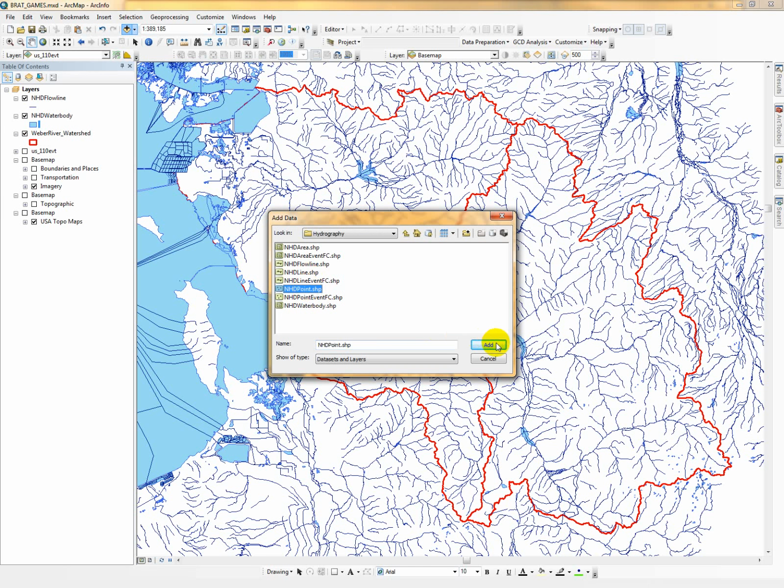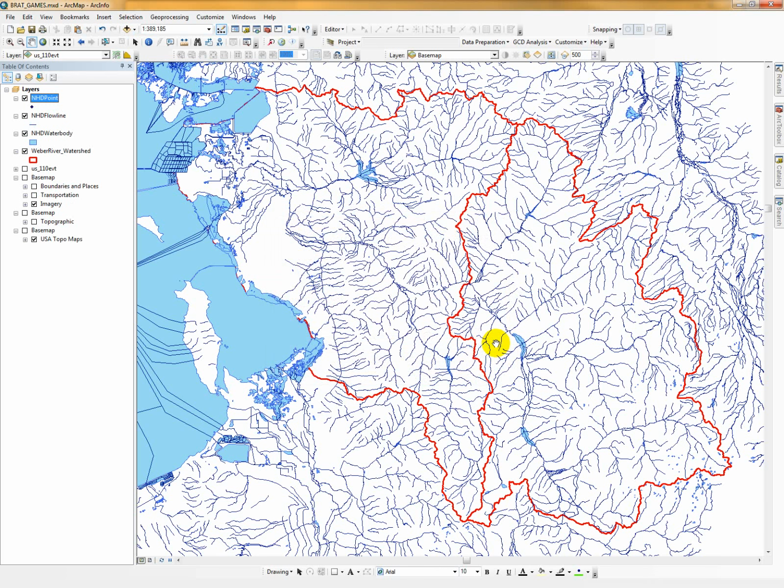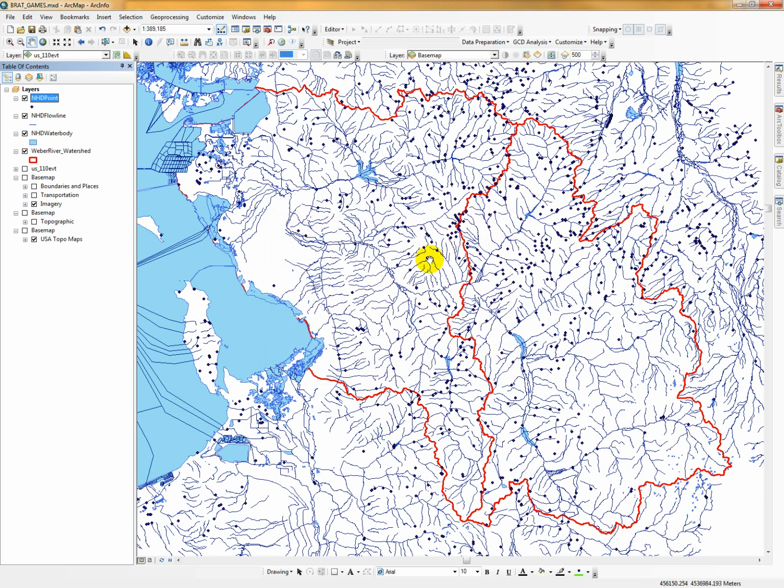Let's see, these guys are points. And so these points correspond to various things, but some of these are springs, and you can look up in the attribute tables and use those too if you want.